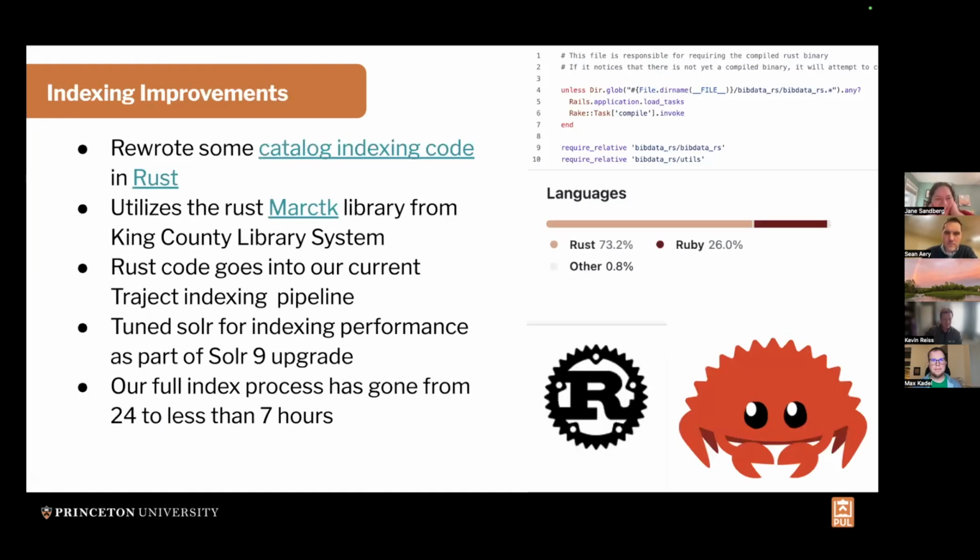Thanks, Kevin. So as Kevin mentioned, performance has been a big focus of ours lately. And that's both for the performance of the application for our users so that they're not just sitting there waiting for no benefit, but also for us so that we can be more responsive. So part of that has been working on the performance of our indexing MARC records into the catalog.